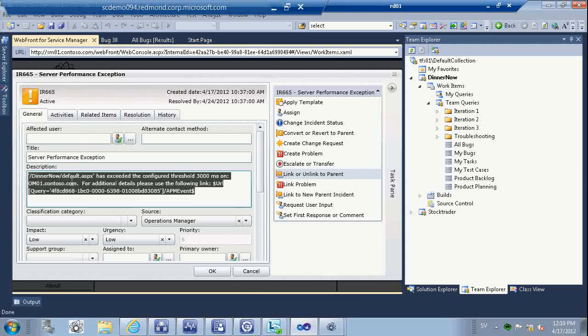Now, if you combine the information provided by the end user when he called the service desk, where he described his experience of the Dinner Now application, with the technical information provided by APM, this will actually shorten the time for the developer to find the root cause of this, in most cases at least.